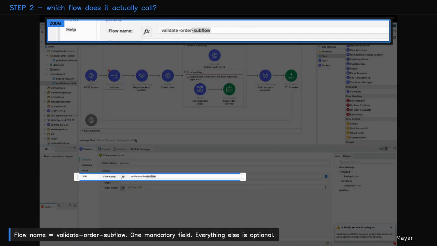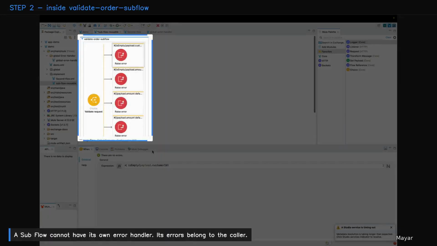Flow name, validate-order-subflow. That is the only mandatory field on this component. Target and target value below it are optional. Use them only when you want the result stored in a variable instead of replacing the payload. Leave them empty and the subflow's payload becomes your payload. So let us actually go inside it.